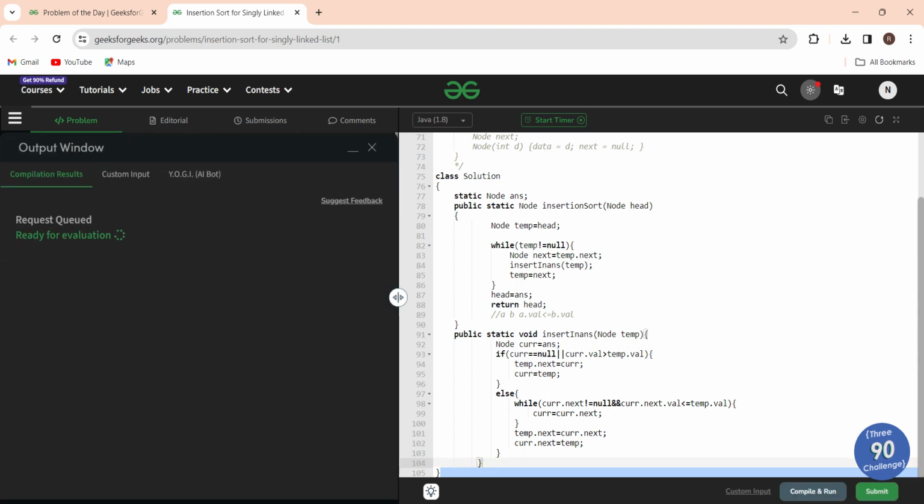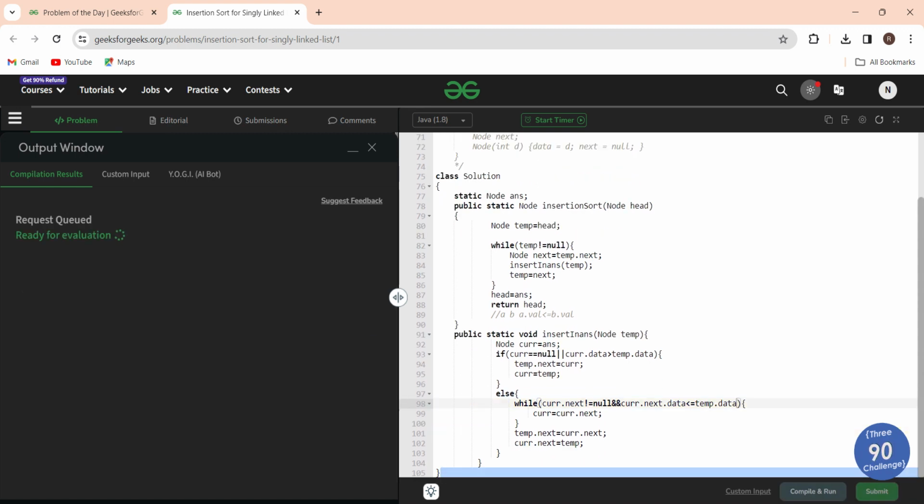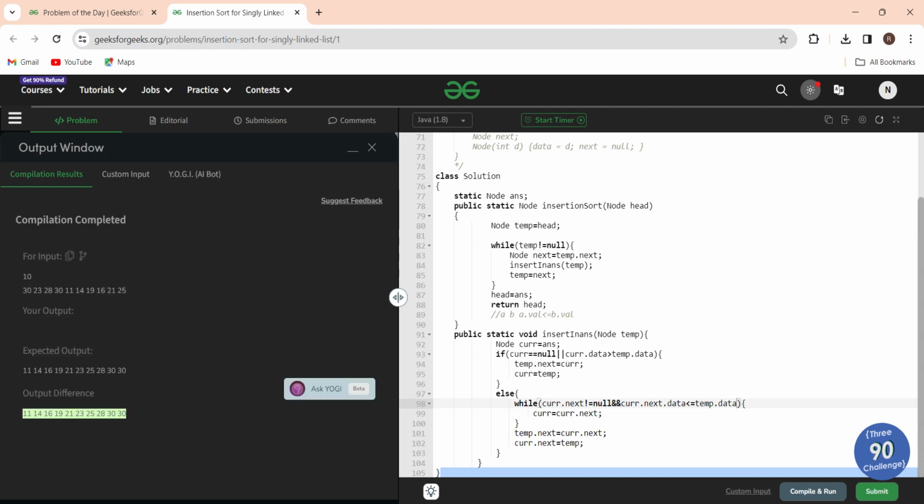When we run this, there is no val here, so it is not val, it is data here. Data here, data, and here it is data, and here it is also data. And now we are good to go. We'll compile this. Okay, we are done. So now we got the same list, right? 7, 11, 14, 11, 14, right?